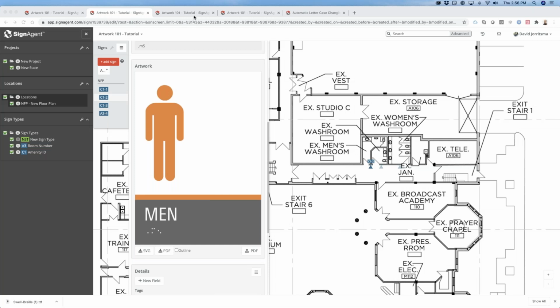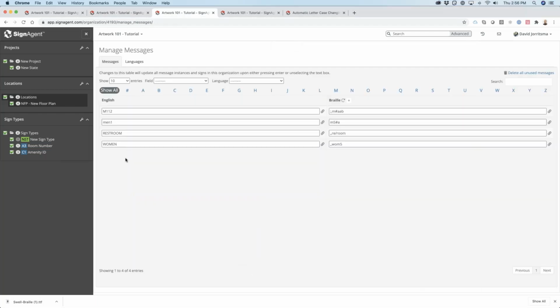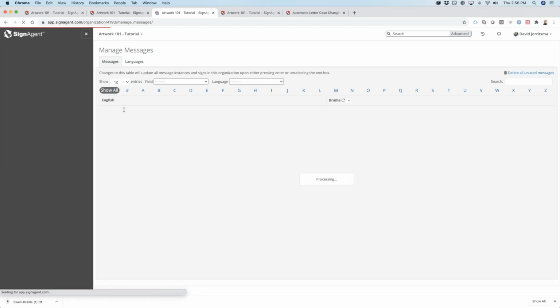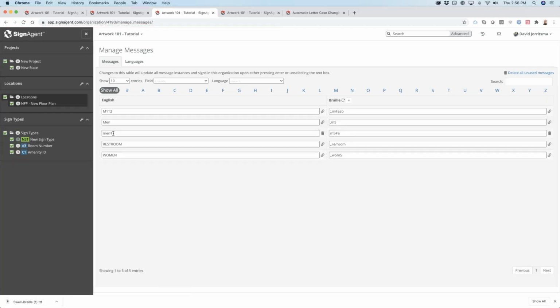Yeah, so Jesse was saying that I could have gone to here and just changed the message. I could have changed the message here to men one and then changed it back to men, and each time you change the master message, it reflows the Braille message. Yes, I didn't even see it.